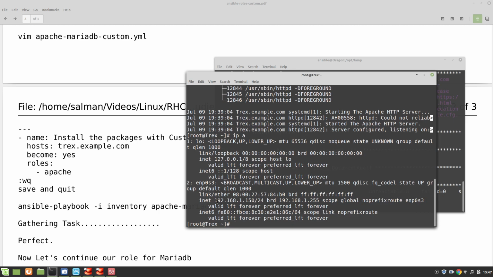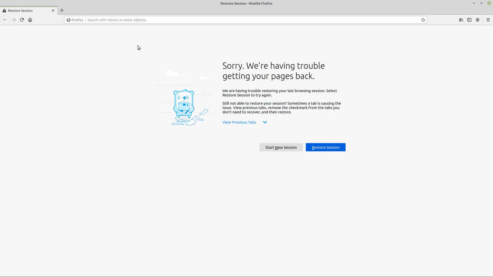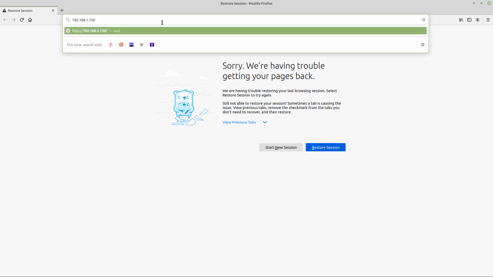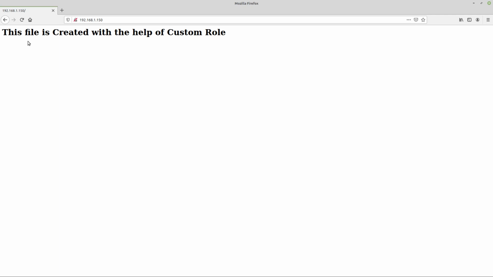The IP address is 1.50. And you can see that it's written, this file is created with the help of custom role. Perfect.